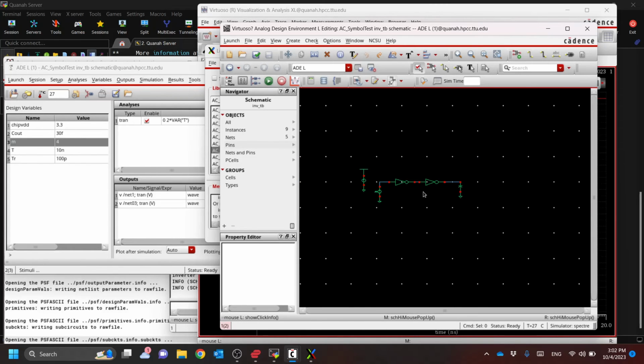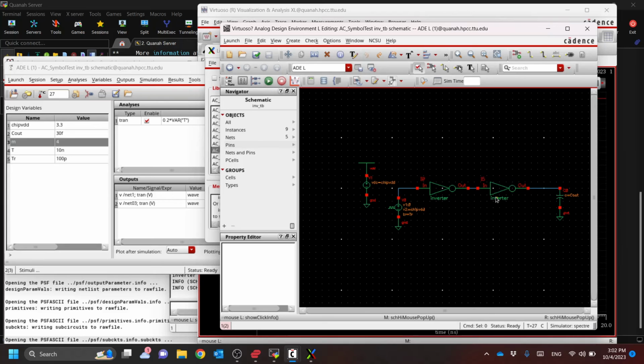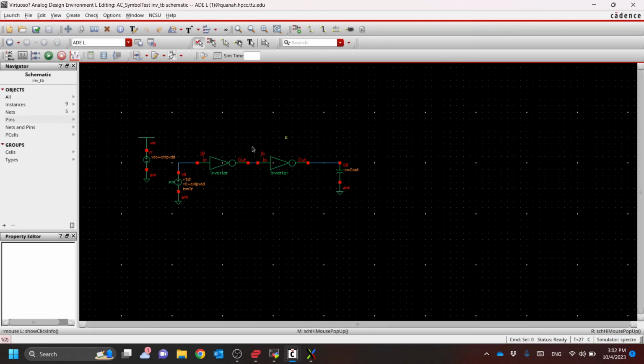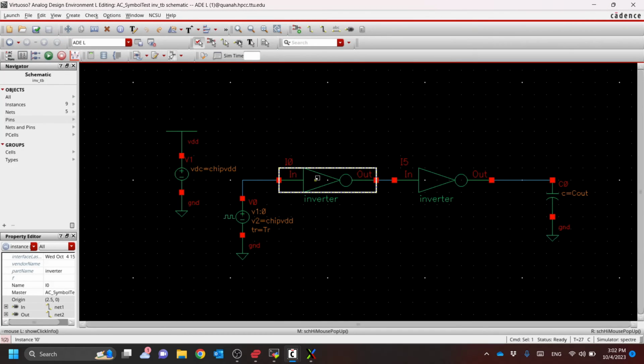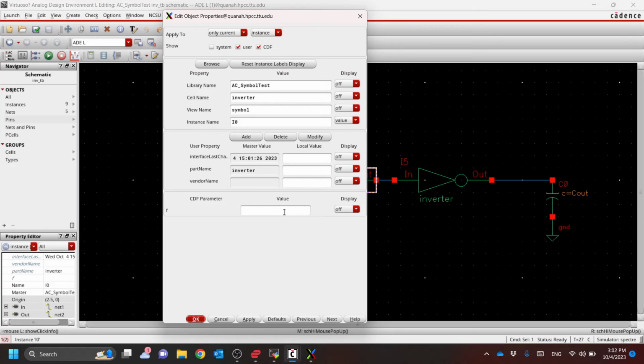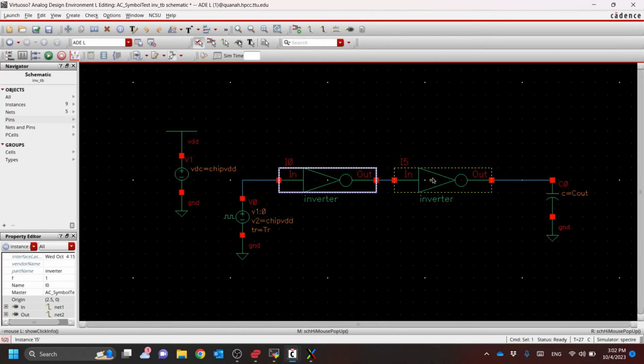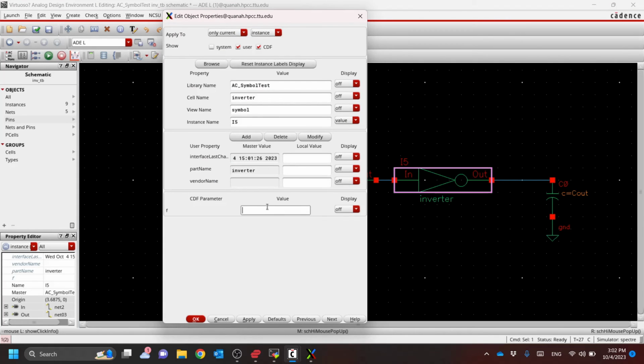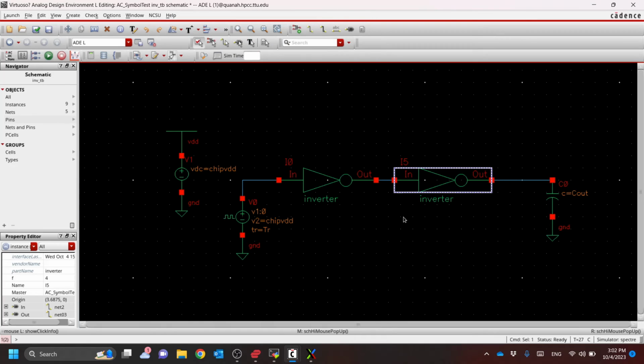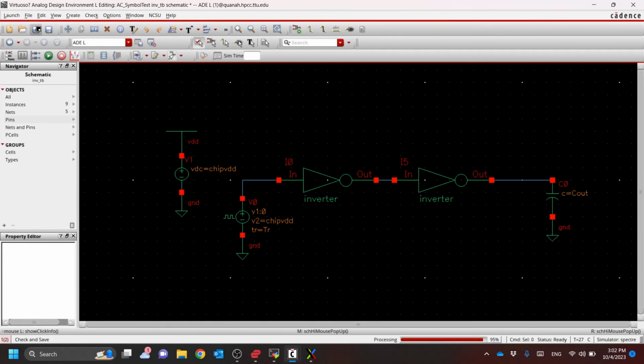Okay. So now we can see that our schematic looks pretty much the exact same as before. But now, if we click on one of these inverters, we can actually program between each one what we want that F to be. So if we want our first one to be a multiplier of 1, second one a multiplier of 4, that's definitely something that we can do now. So now we can save and check.